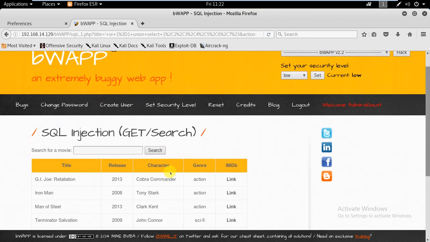Hi guys, welcome to the second part of SQL injection. In the first part, we identified how many columns there are in this table, and now we'll be trying to figure out the table name of this particular table.